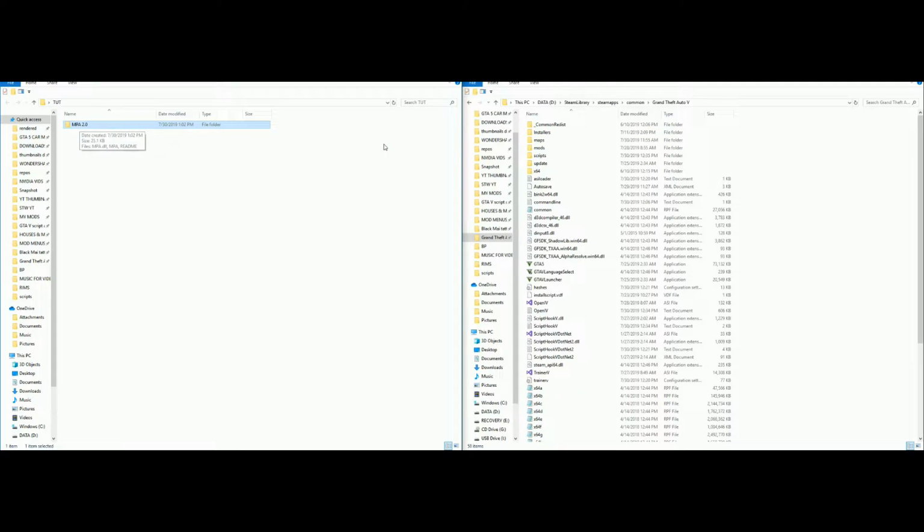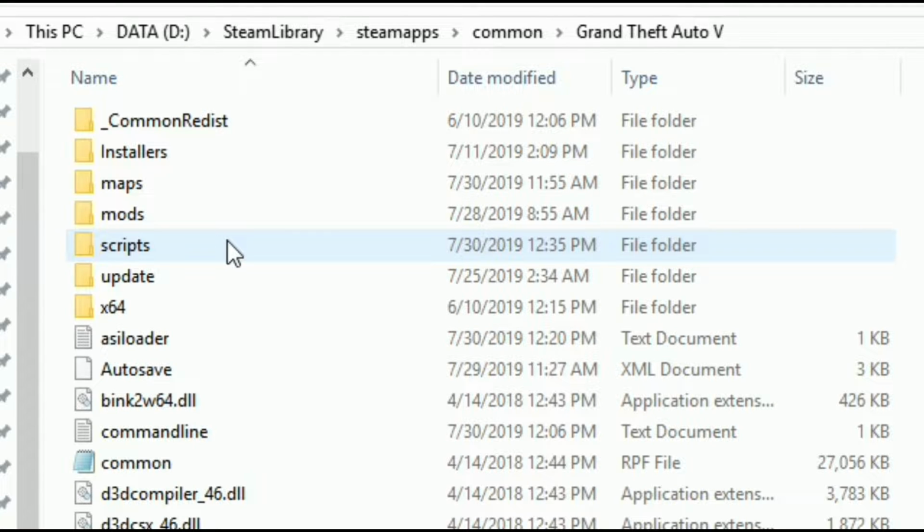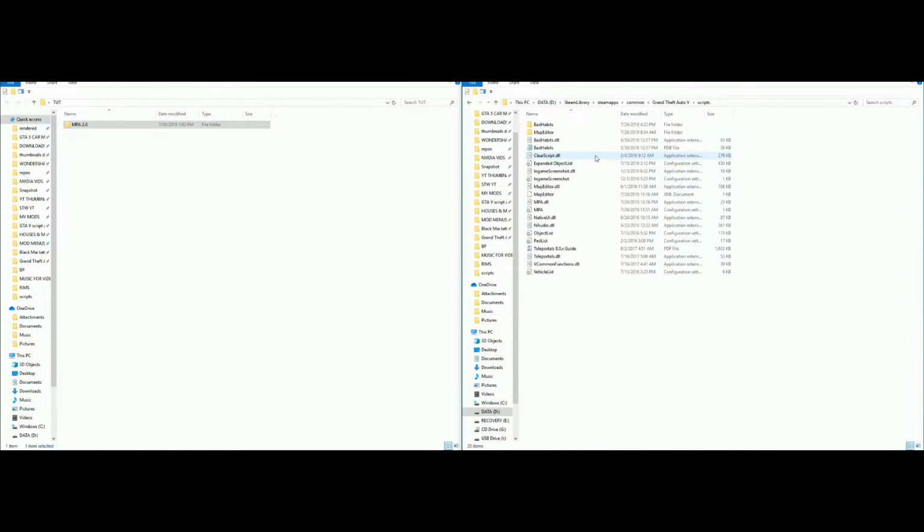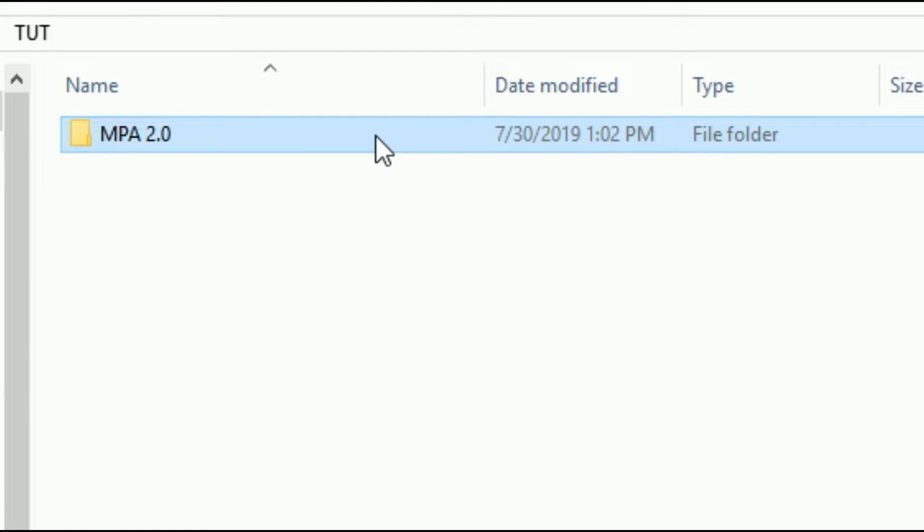On the right hand side I have my Grand Theft Auto 5 directory opened up. You're going to need a scripts folder. If you have watched that video for that link down in the description showing you how to install Scripthookv and Native UI, then you should already have a scripts folder. Make sure you check that out before if you don't have a scripts folder. Now let's open up our scripts folder, and inside we should already have our Native UI here. Let's go back over to our download, the MPA 2.0 folder.